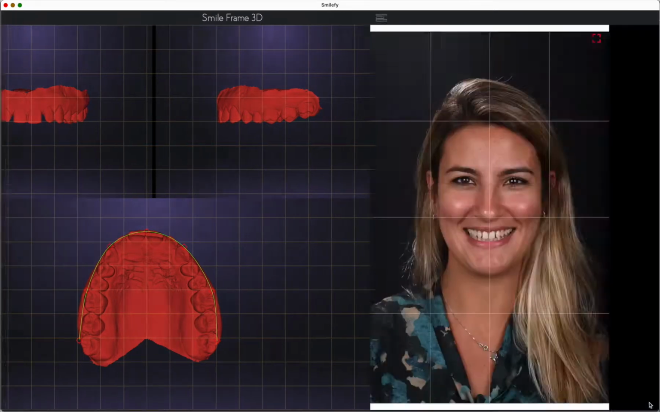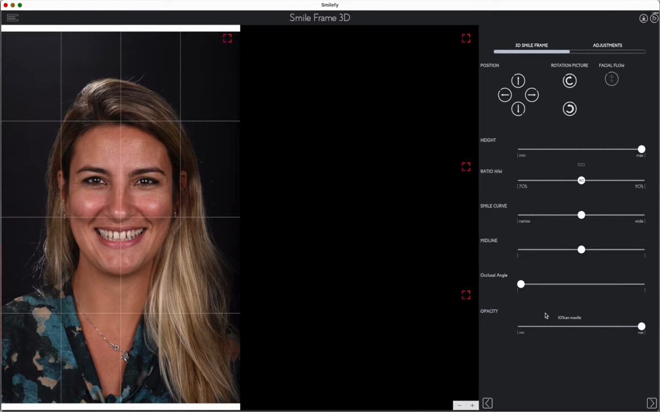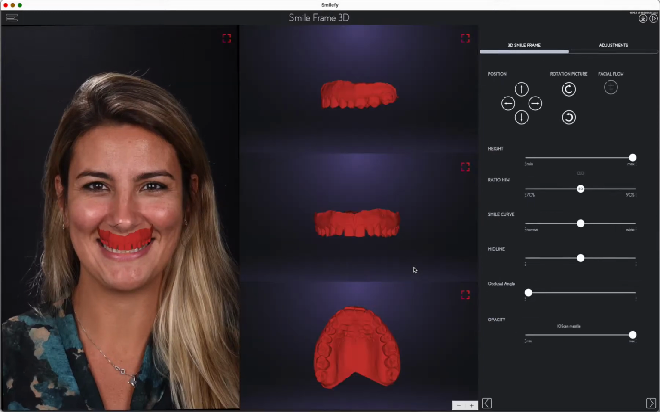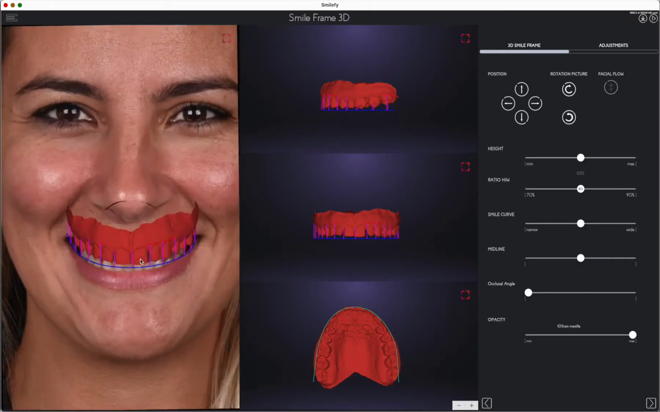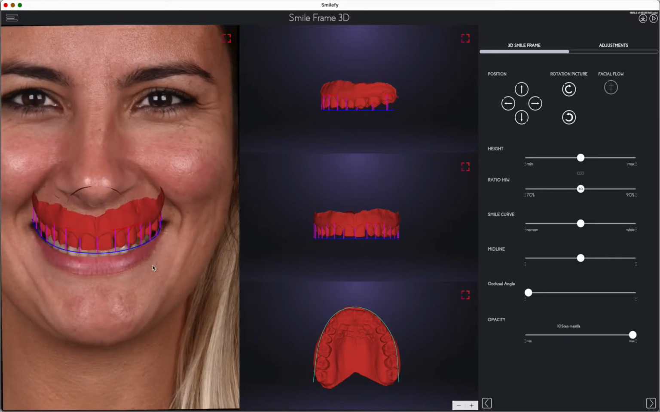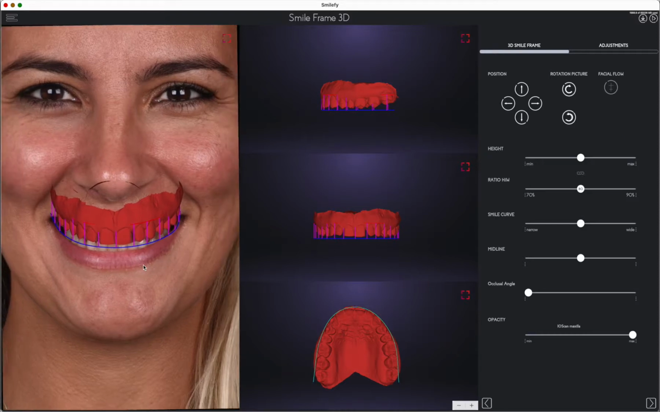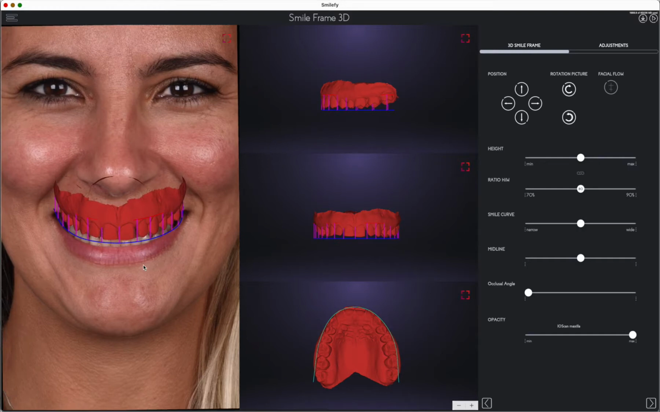In the next screen, we have 4 windows: picture, intraoral scan, profile, frontal, and occlusal position. And we create the 3D smile frame. The 3D smile frame is the innovation and the unique feature of the SmileFy platform. And I created the 3D smile frame because it's much more accurate than the 2D smile frame.